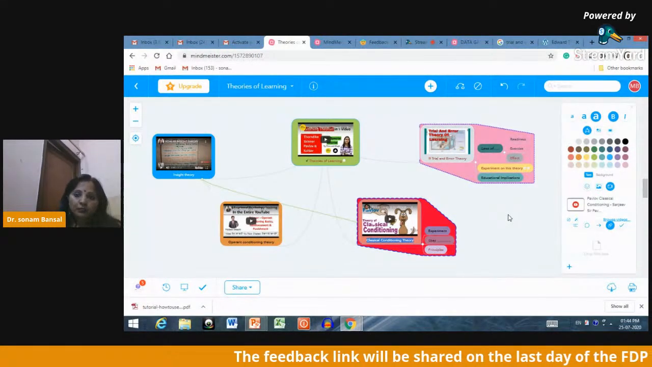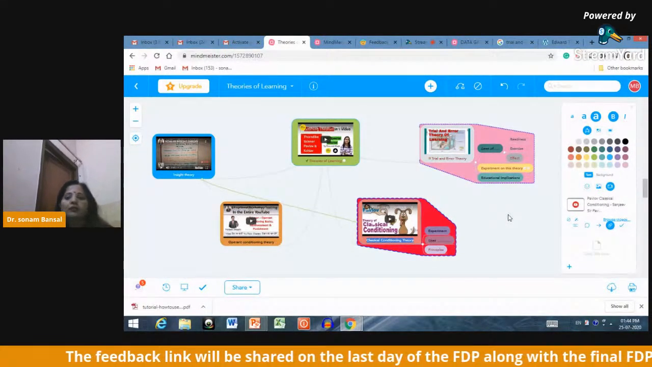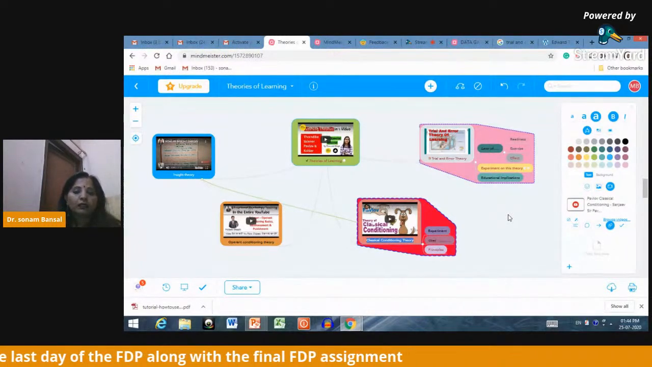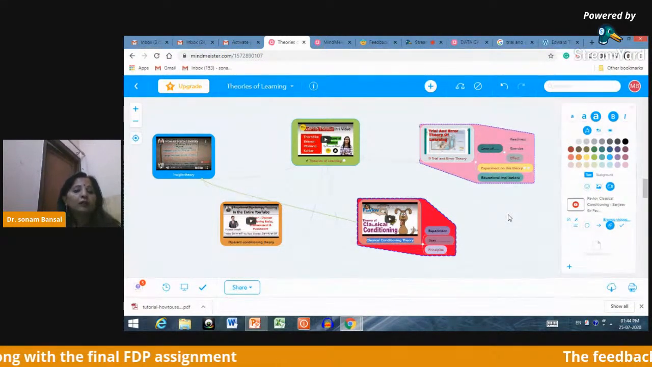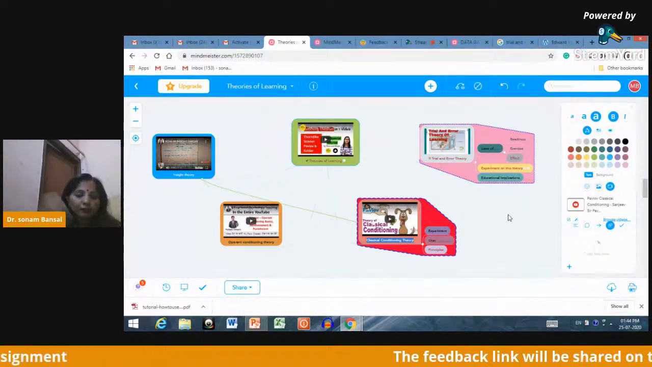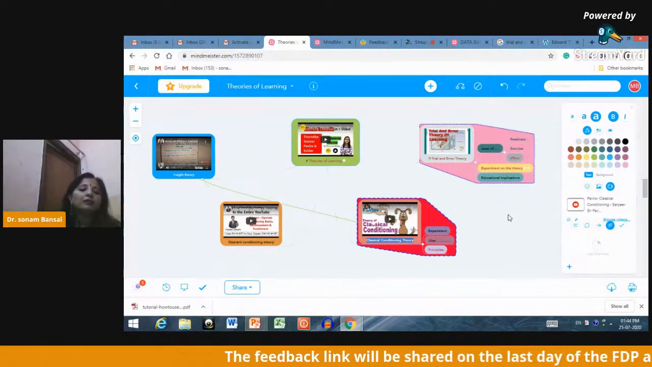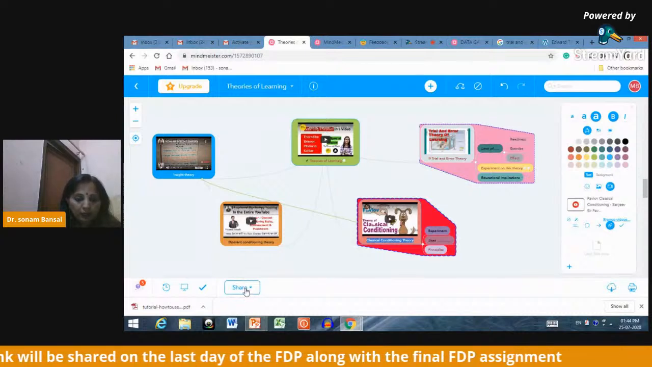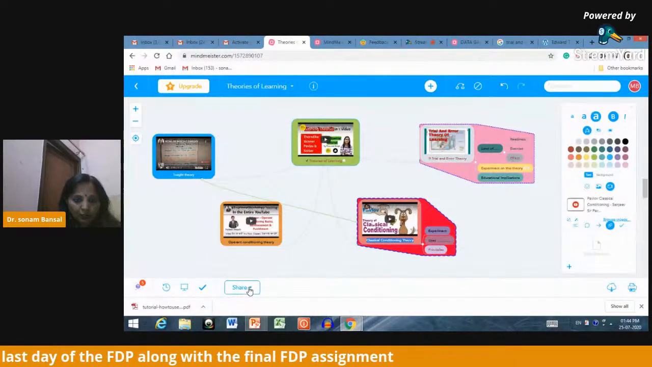Now the main point. Again, I am showing you this particular activity, but in this activity only two or three persons can join, not more. If a large number of persons join, it will become a watch patch also. So how can we share? Click here on the lower bar. Click on share.